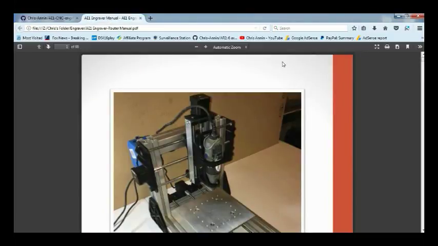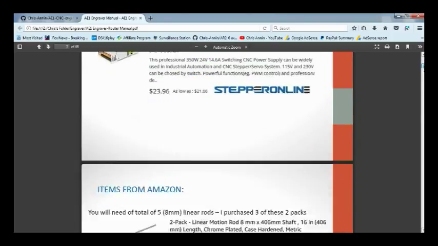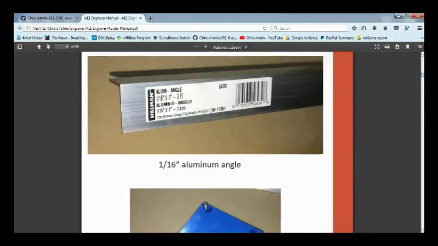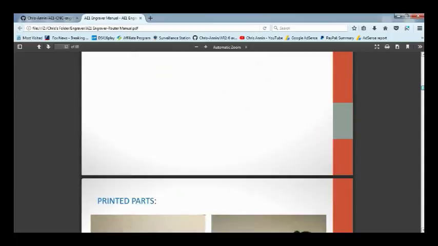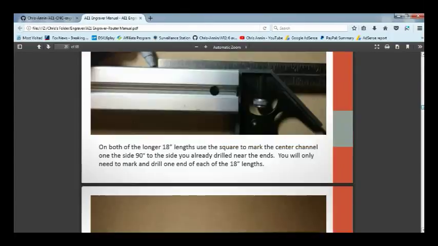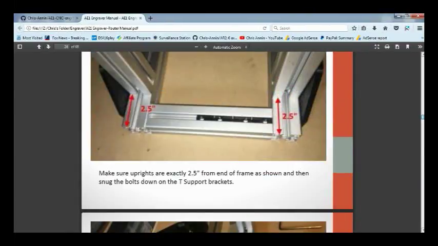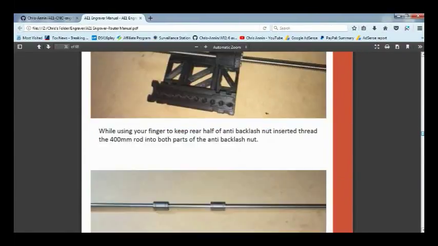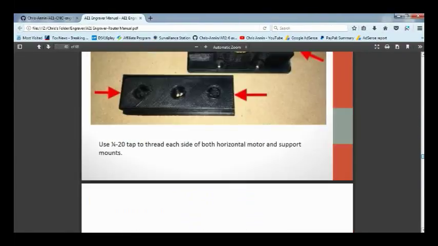The PDF is 68 pages, and I'll just roll through it here real quick. I've got the full set of bill of materials, every component you need to build the engraver, including all the printed components, and then it goes into the assembly instructions, so it's fairly comprehensive. I think anybody could build this machine fairly easily.